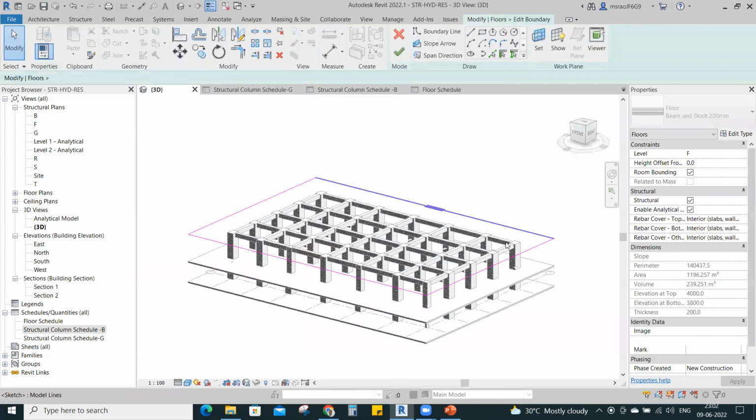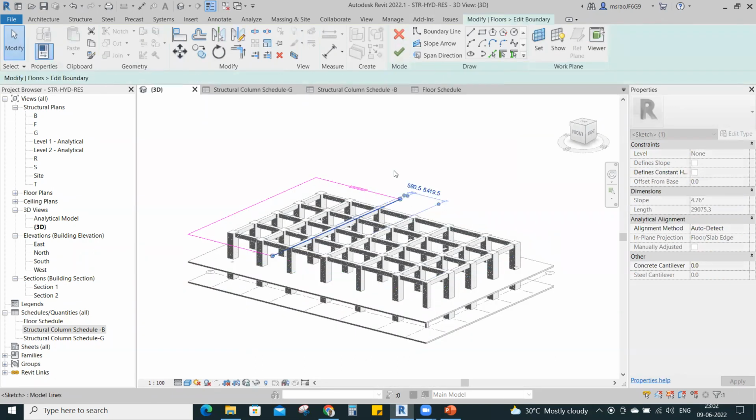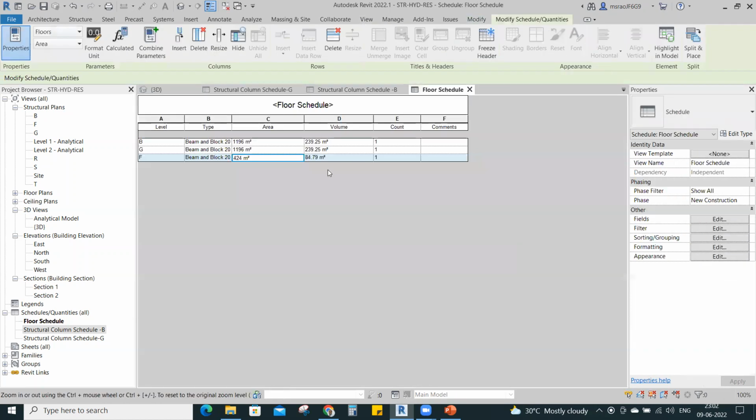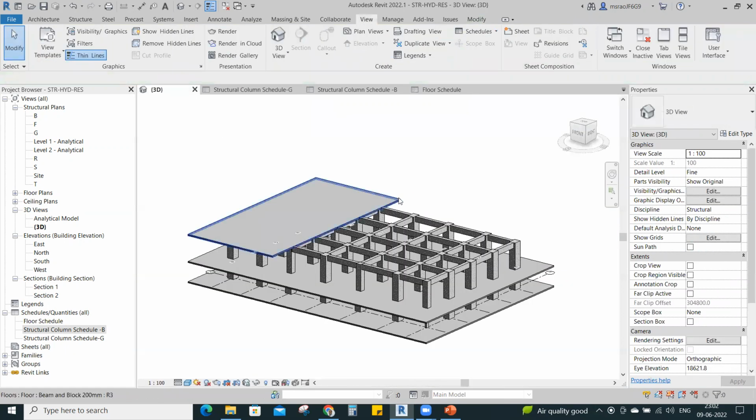Let's say I'm going to edit boundary. I want to change the size somewhere like this. Okay. You can see automatically it will update. If you change something in the model, automatically it will get updated in the schedules. This is a very, very important command in Revit and an important advantage of Revit to create the bill of quantities. Let's say now this time I want to create the quantities for the beams.